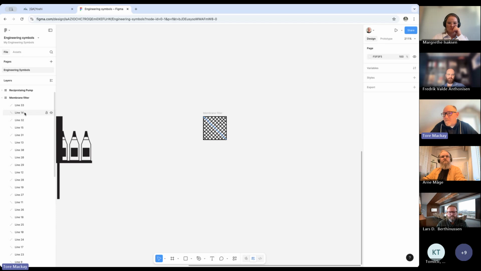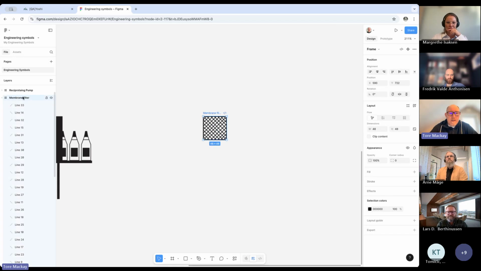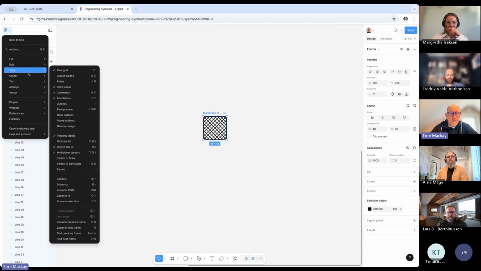So initially, most people would just export this SVG as it is now. And in most applications for SVG files, this would work perfectly fine. But not in the case of PCA. We need the SVG file to be in a specific format. So then I can select this filter and I can run the plugin that we have created for creating symbols.